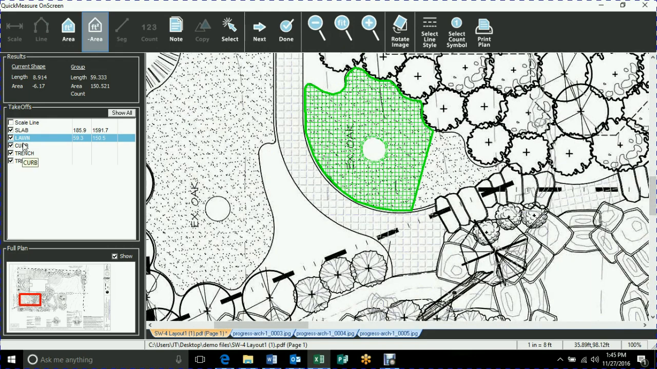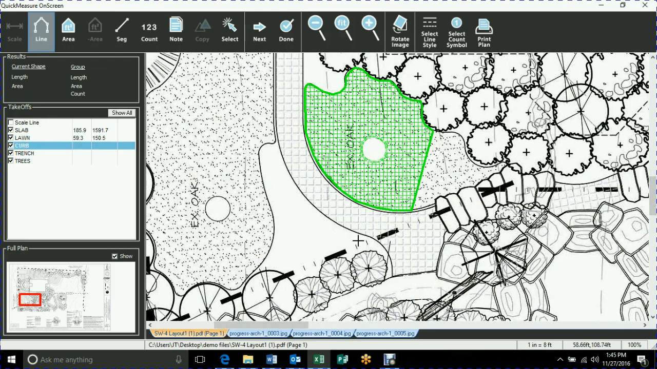Now I want to take off some curbing, and I'll begin here. This is how the line mode works. You go point to point along the line, and then when you get to the end of it, you'll double click and it ends it. If you want to begin again somewhere else, if I want to end it there, double click and these two lines are added together.